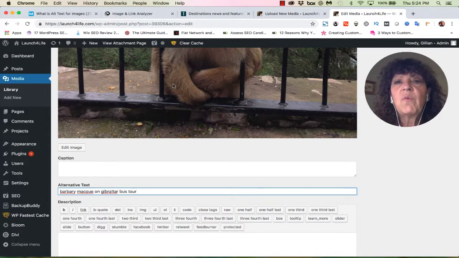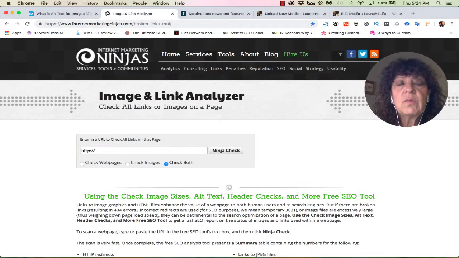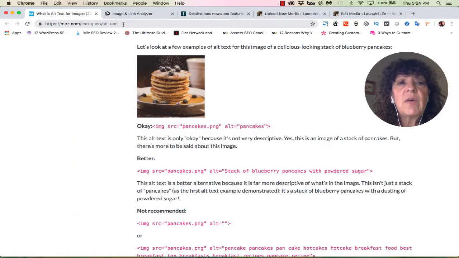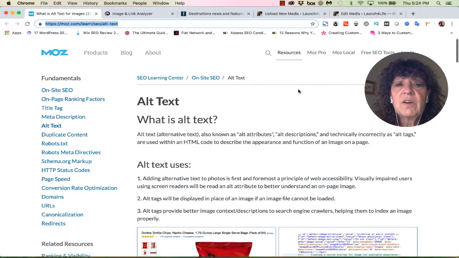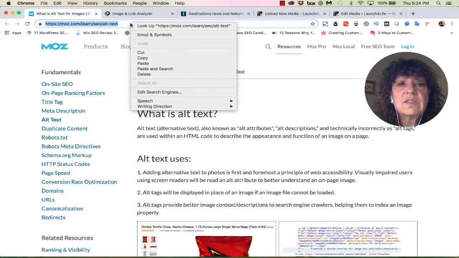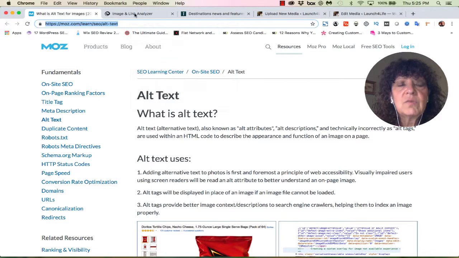So if you want to find a way to see if you're actually doing it right, there is a cool little tool called Internet Marketing Ninjas. If you use this tool, you can check any web page to find out if the title tags are right. So for instance, let's grab this article we started off with, and have a look at how the images were done by Moz.